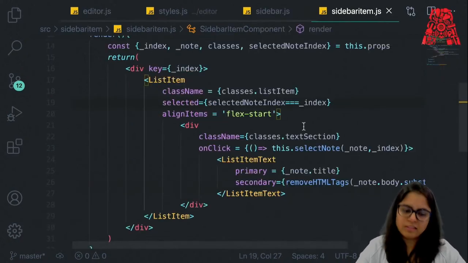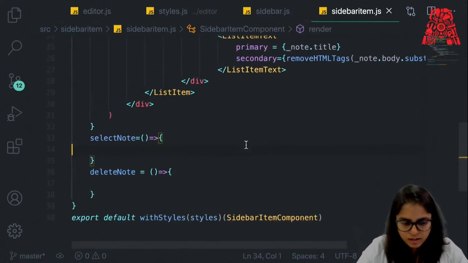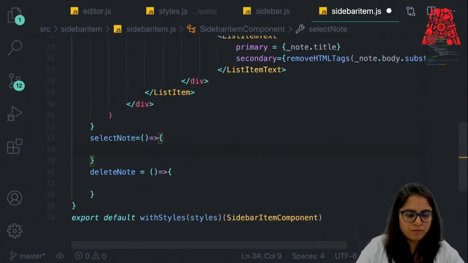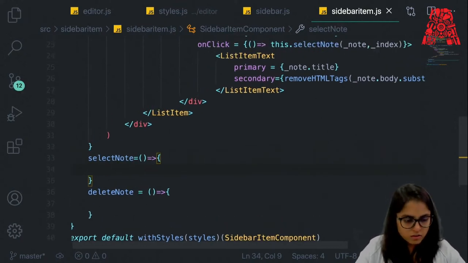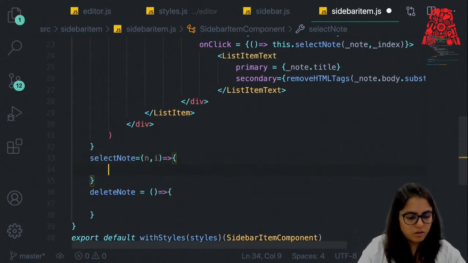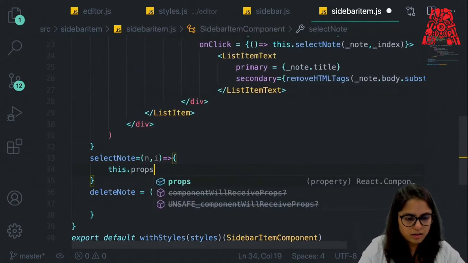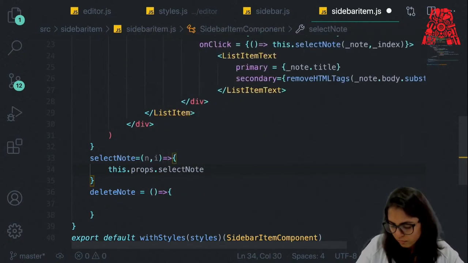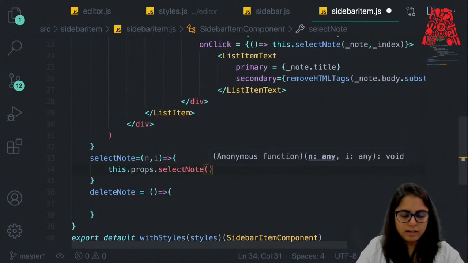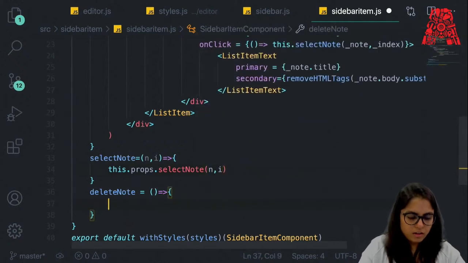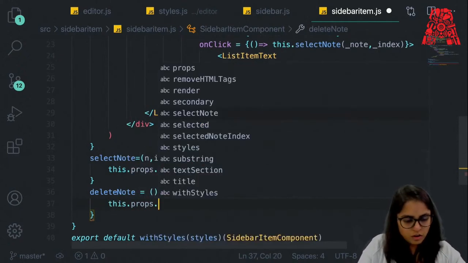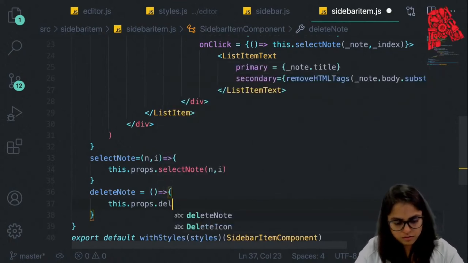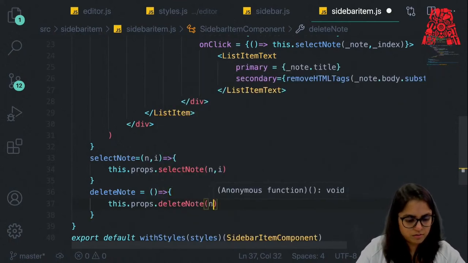Last stop is sidebar item. Select node is also coming from the props. So select node takes in a node and an index. this.props.selectNode, n, i. Delete node is this.props.deleteNode, node.